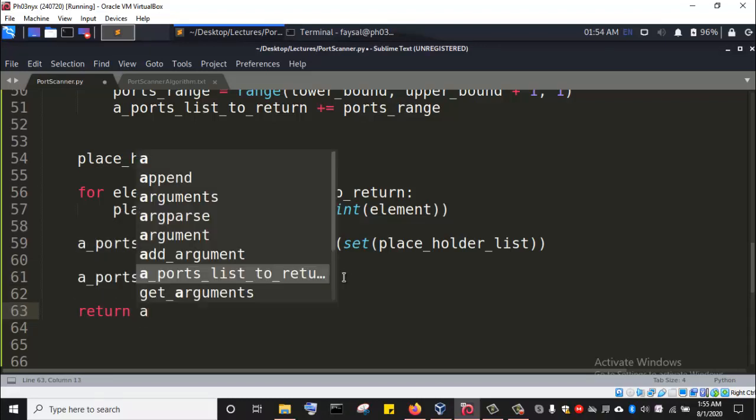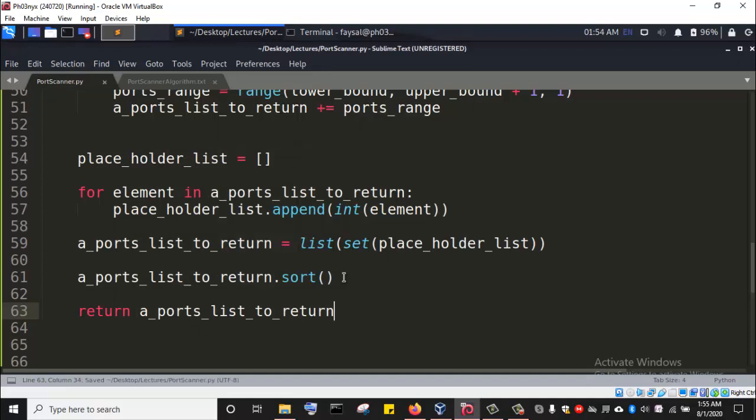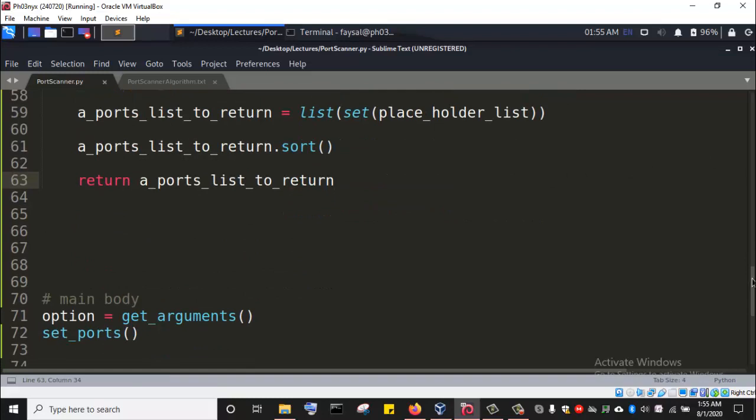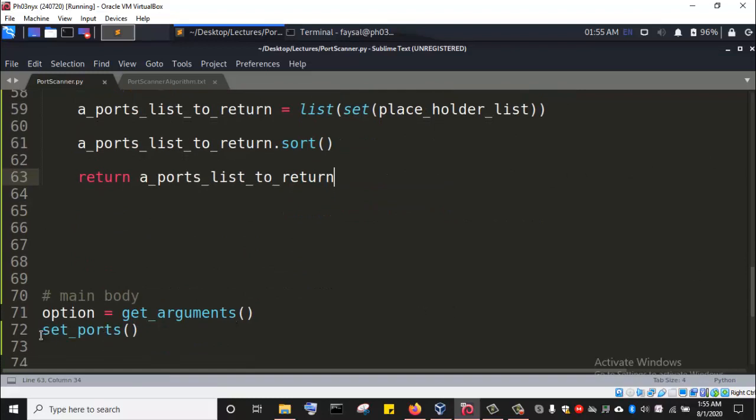So I can say now return port list return. So we are now returning it. All right. And then now we can set port, and we can print it out here in the body of code where we invoke it, and then see whether we'll be able to achieve what we are trying to achieve.